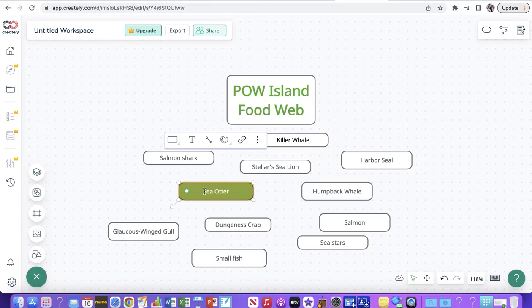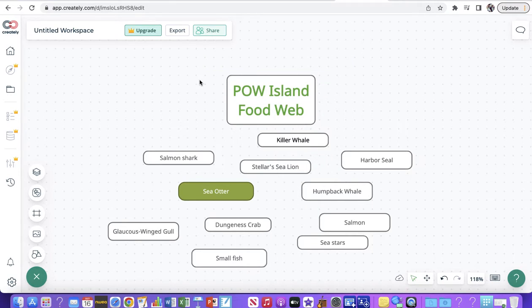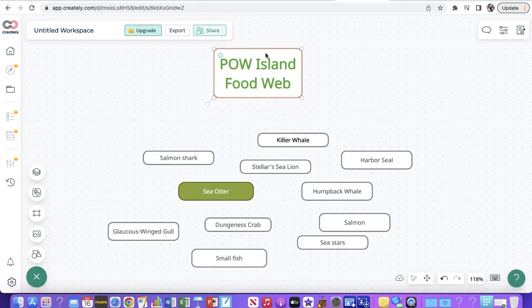So I changed it, and when you select one of these boxes and the text like this, you'll get this little text editor that pops up. And so I just changed mine to bold, I changed the color to green, and I changed the size to big 24, so it would be a little more obvious as being my food web title, okay?